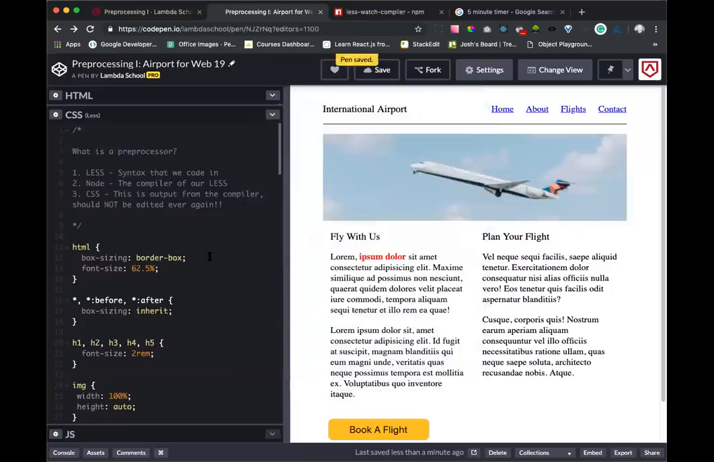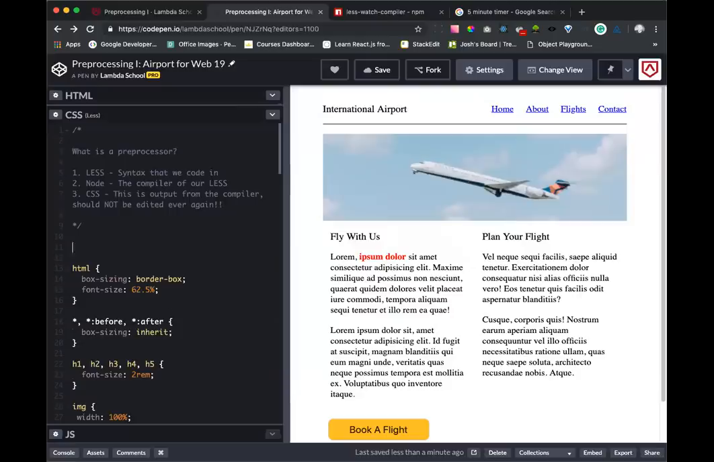Okay, so let's get into something that is a little bit different syntactically, and that is variables. So variables can be used to store any value that we would like to use in a CSS property. So variables are usually stored at the top of the page. Oh yeah, I can just do this now. Variables.